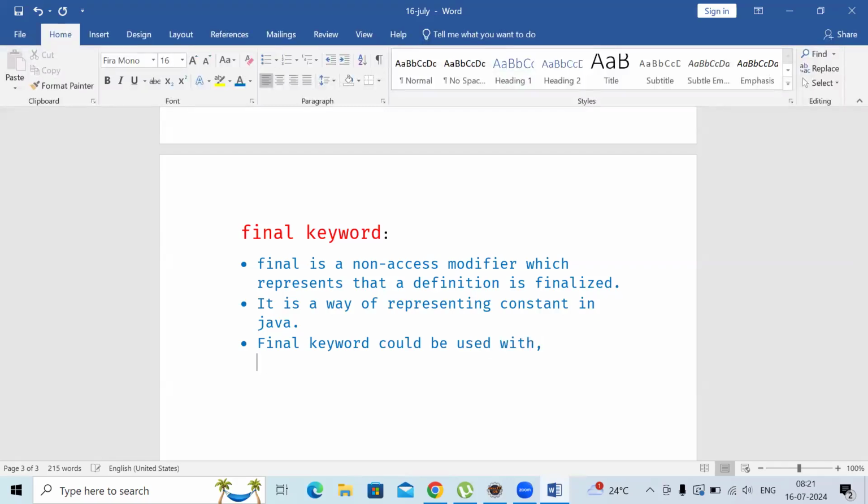So the final keyword could be used with an instance variable. Or we could apply it with a static variable. And obviously we can apply it for an instance method. And if you want, you can apply it for a static method also. But we know that static methods we cannot override. Am I right?